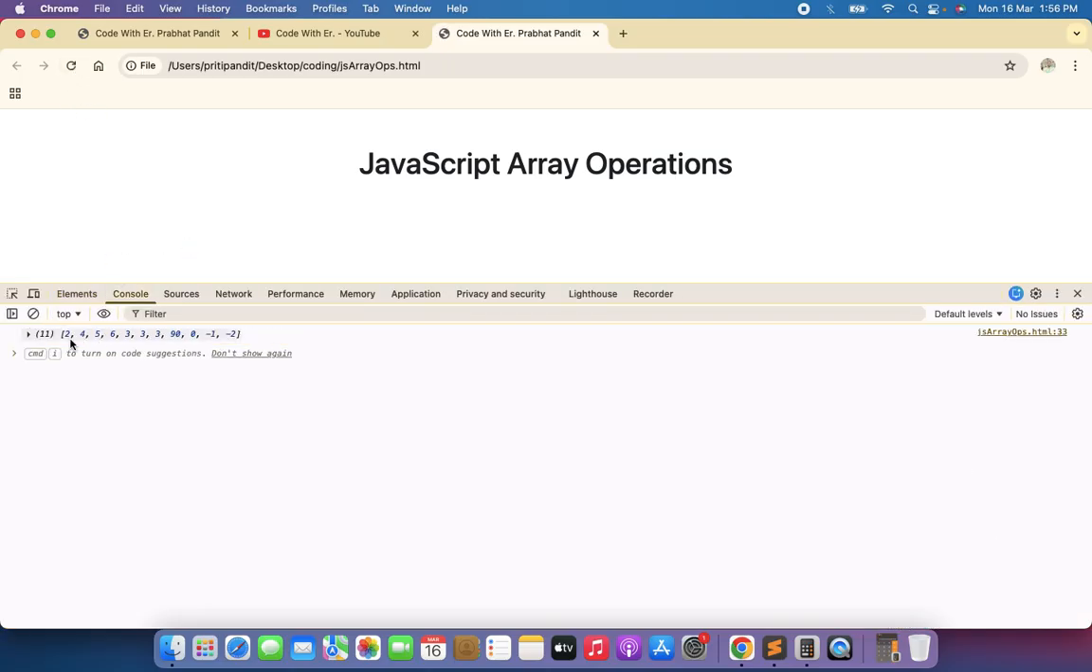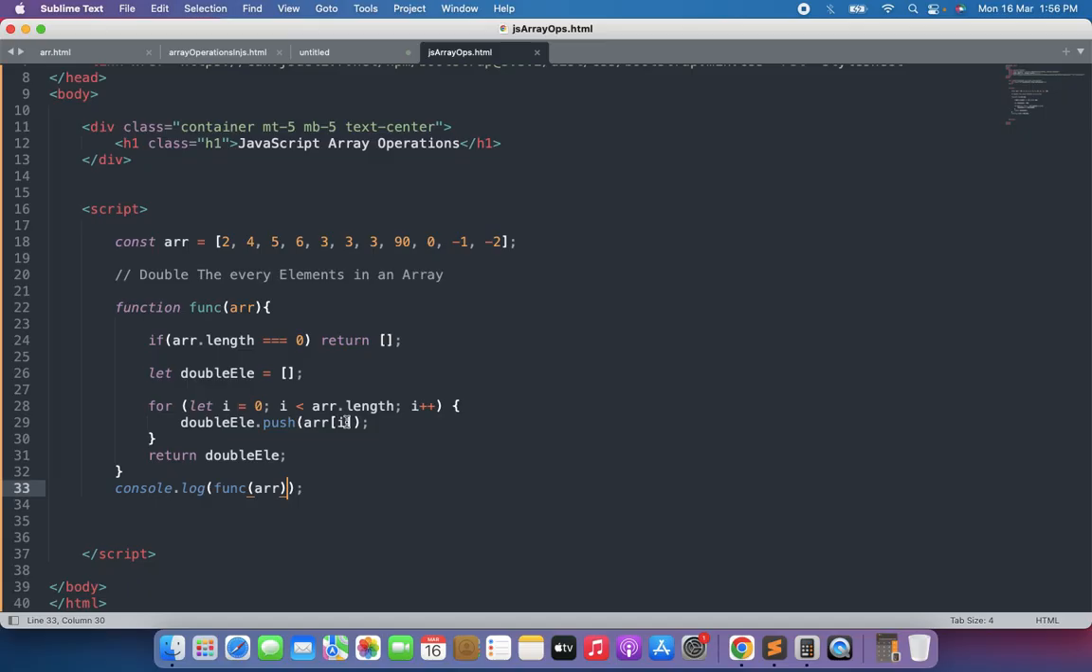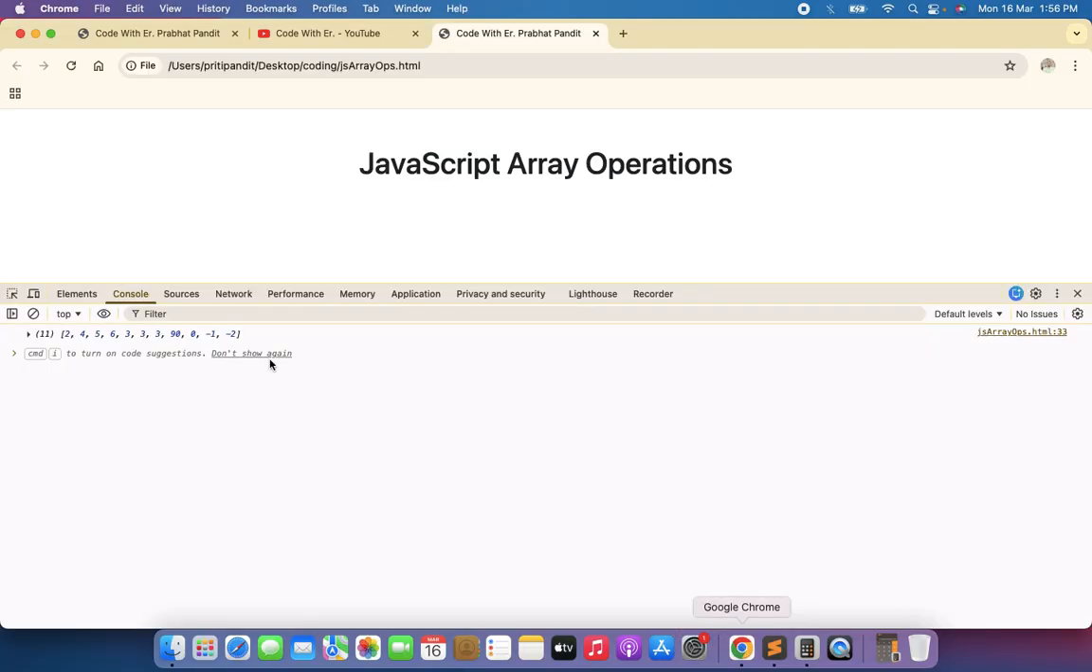Here we can see every element is now doubled. Now we have to say multiply by 2. This is every element of the array, and we have multiplied by 2. Let me go to the browser and refresh this page. Here we can see it is now multiplied by 2: 4, 8, 10, 12, 6, 6, 6, 180, 0, -2 and -4.